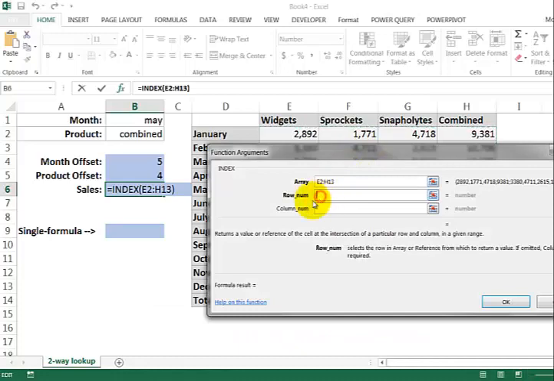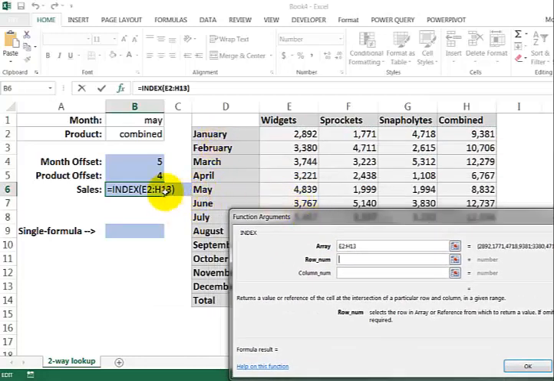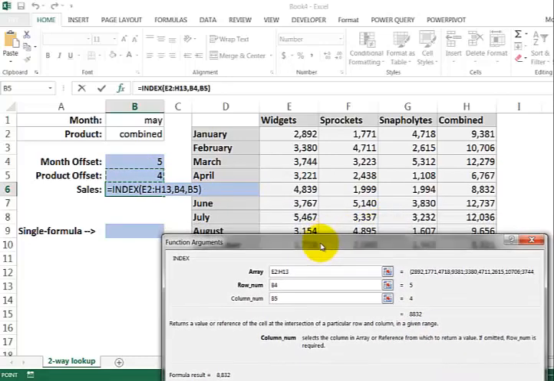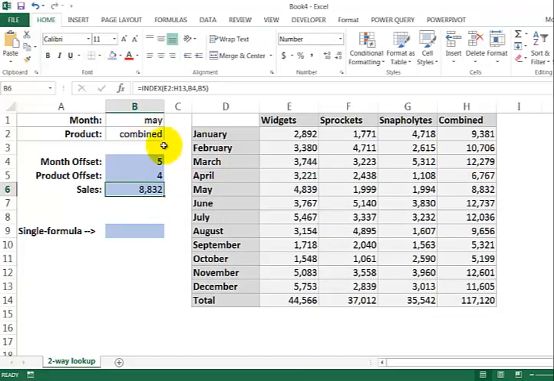Okay, row number, that's based on the month. We've got that in B4, and the column index is based on the product, which is B5. We get 8832. So let's see if that looks right. So May combined would be 8832. Now, typically I wouldn't leave these things. We'll combine it. In fact, I probably would have done the INDEX down here.